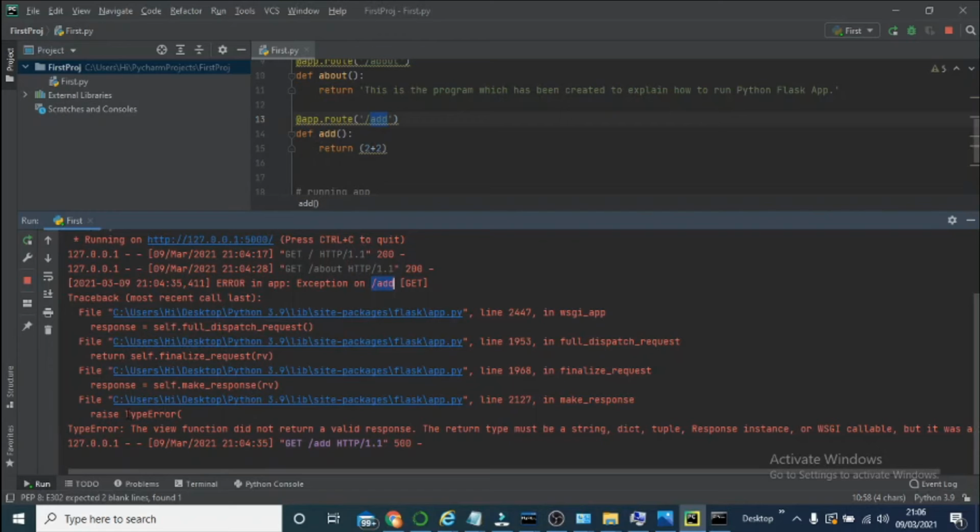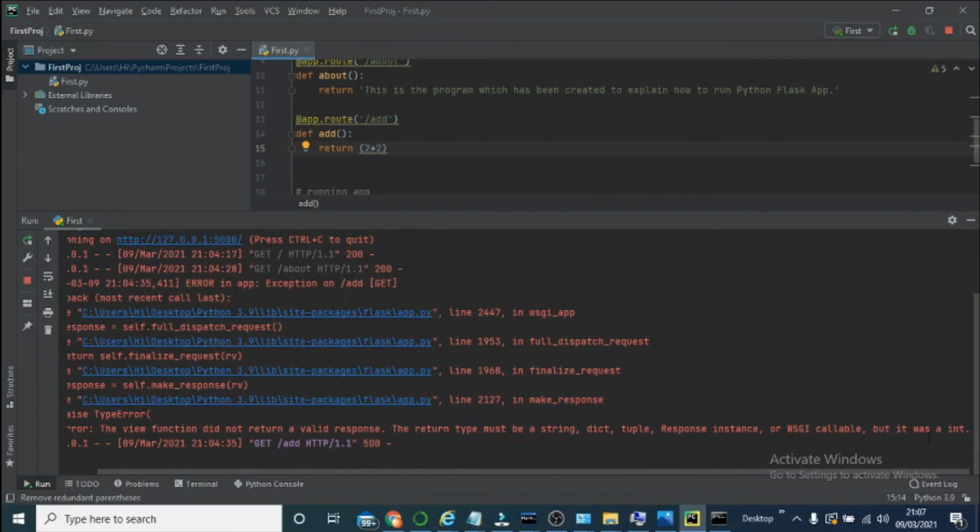Then let's look at the third one, where we can see a type error. What does the type error say? The error says the view function did not return a valid response. That means whatever we are returning in the add function is not a valid response. The return type must be a string, dictionary or tuple. Here we are adding 2 plus 2, so the result will be an integer, which is a number, and that is precisely what it is saying.